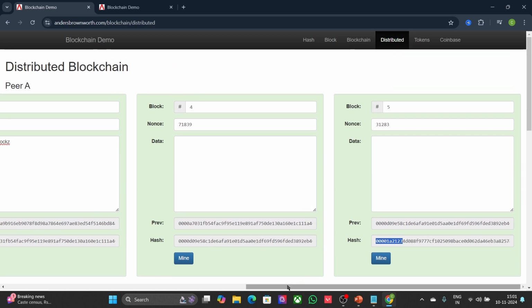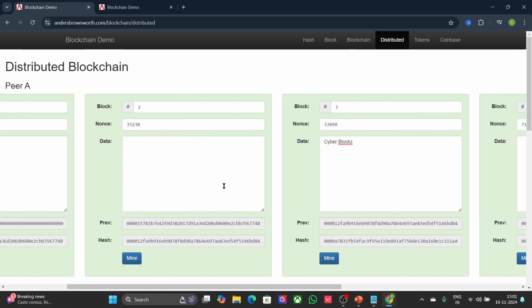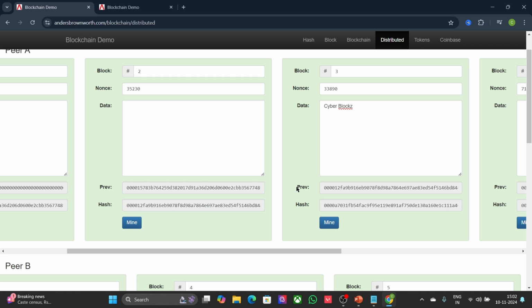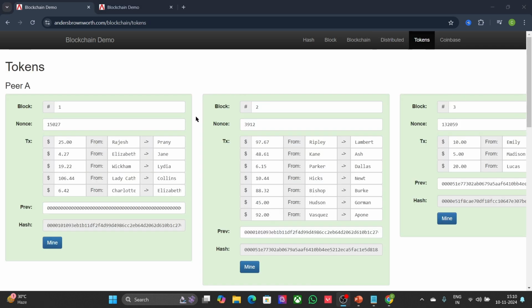So if you see this now, in the data section I'm just typing cyberblocks or hi or something like that. It is very odd. Let's put some real world transactions in this one, or the tokens kind of thing. Let us see that example. So let's see these examples with some transactions in the data field. It is just arbitrary values.